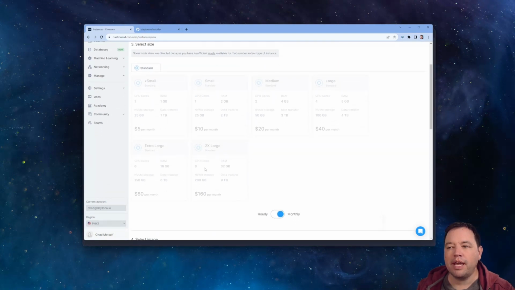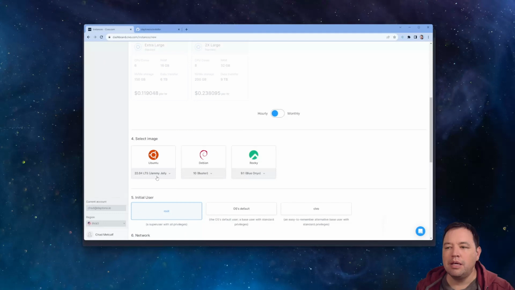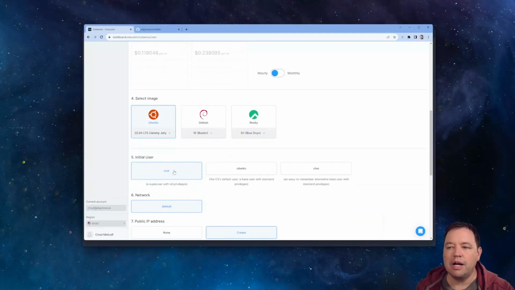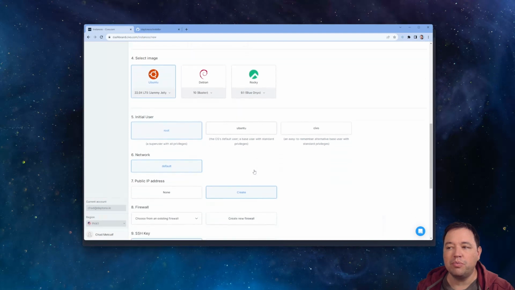For this particular case, you're going to want to use the 2x large. That's 8 cores and 32 gigs of RAM. I think this is the best sort of mix for this particular host. I would do it hourly. You're going to want Ubuntu. You are going to need a root user or Ubuntu user with sudo.